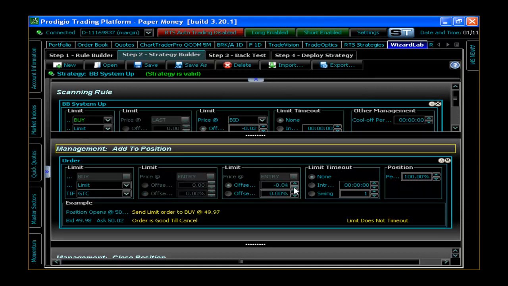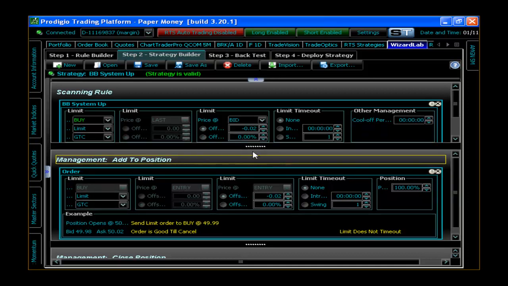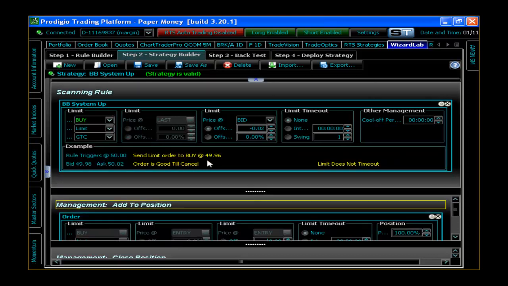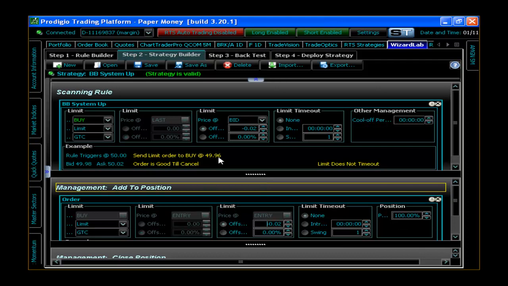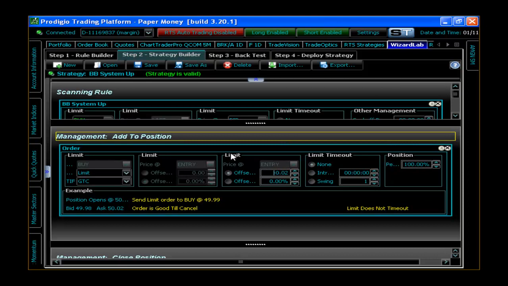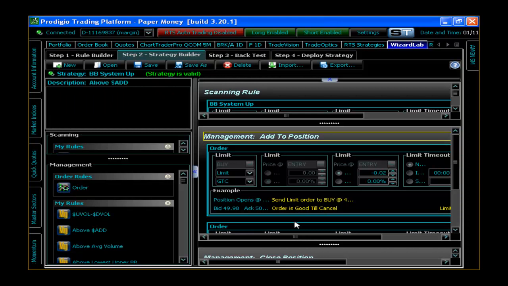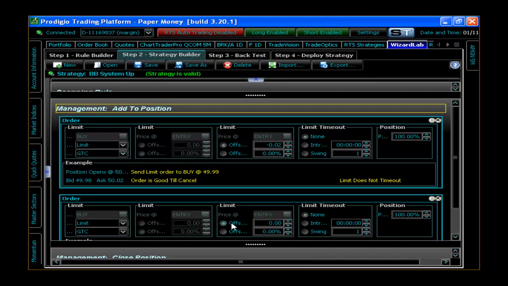And if I have 2 cents under the bid, like I have in this example, if I choose 4 cents... right, now actually this is going to be tied to the entry, but I can pick 4 cents under the entry, or 2 cents, let's do 2 cents under the entry, so that if the price gets in at this bid price at $49.96, it's immediately going to place an order to buy 100 more shares at $49.94, which is 2 cents underneath the entry price.